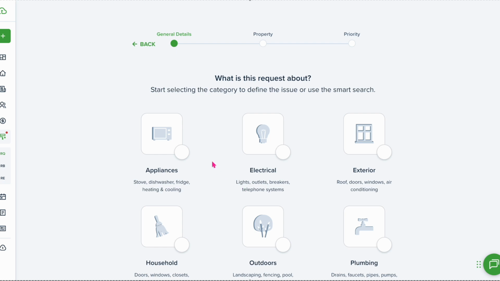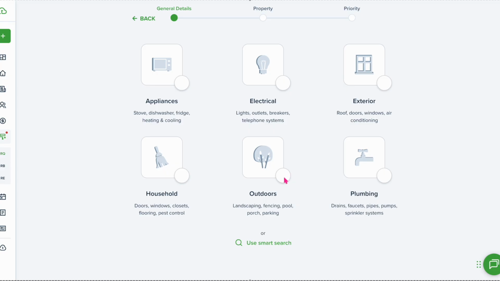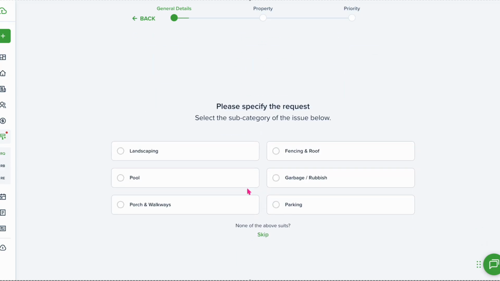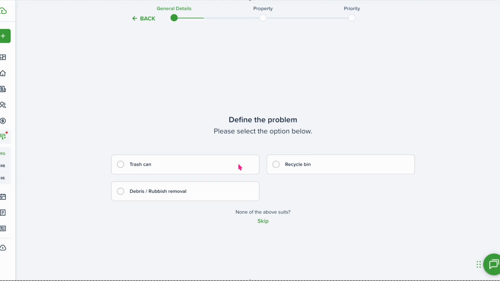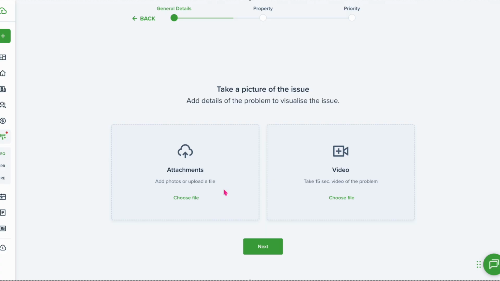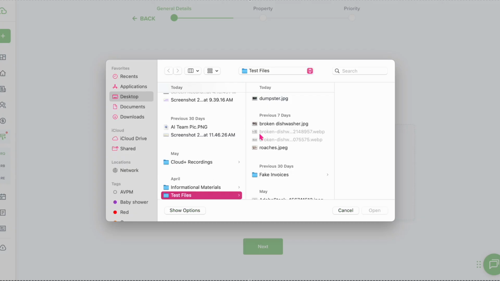Once we hit get started, it will ask us the category that our request is about. So we will say outdoors for this one, and then we will say that there is some trash overflowing in the dumpster. After you've narrowed down the category and the problem, you'll be asked if you have any attachments or videos to upload. So I'll go ahead and attach my picture.